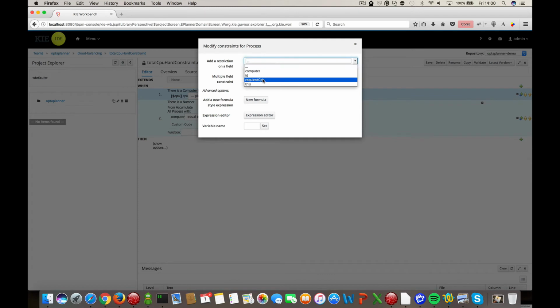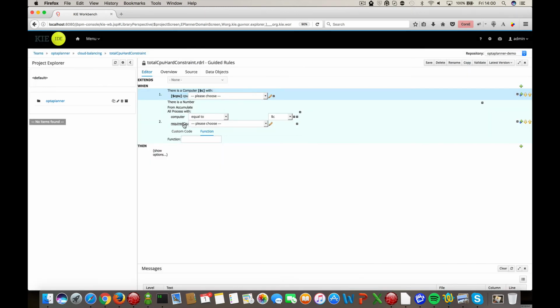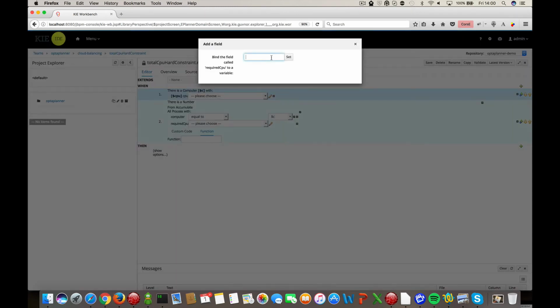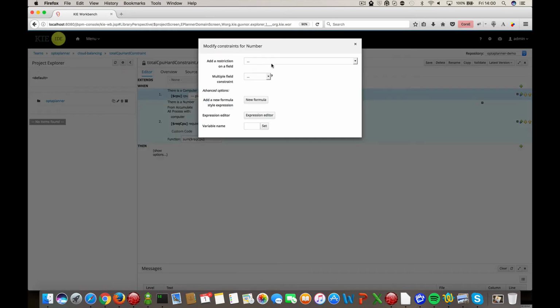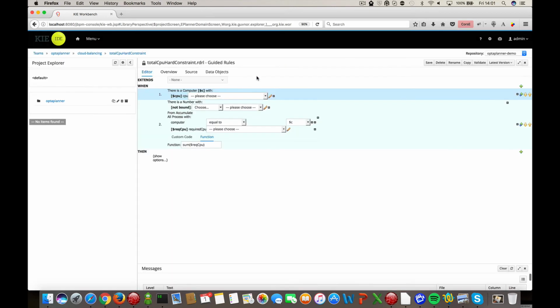We now put another restriction on the field because we need to accumulate all the required CPU power of these processes, and we bind that to a variable called rec_CPU. We can now use this variable in our accumulate function. So we want to sum the required CPU of all the processes assigned to our computer, which we do with sum rec_CPU. We now click on there is a number, and we add a restriction using the expression editor.